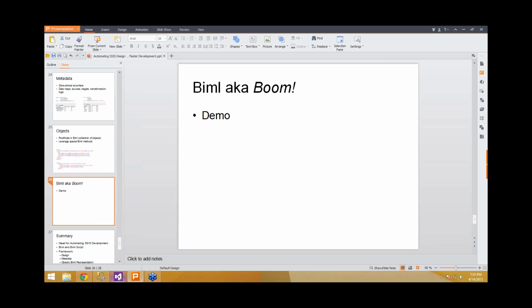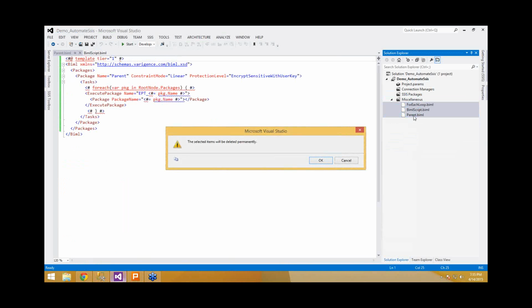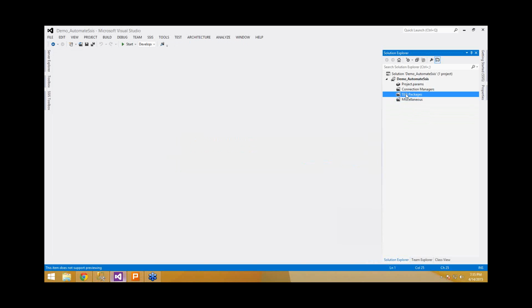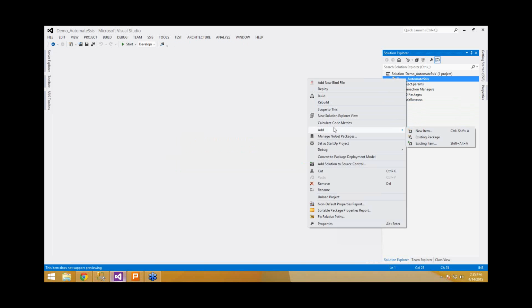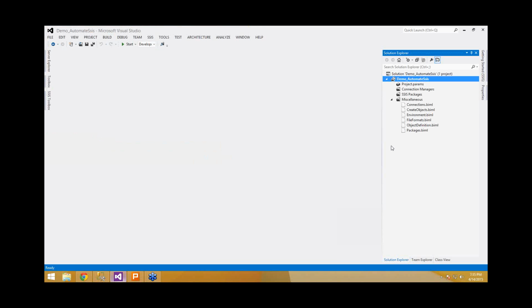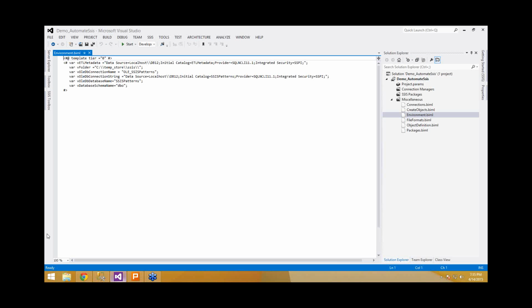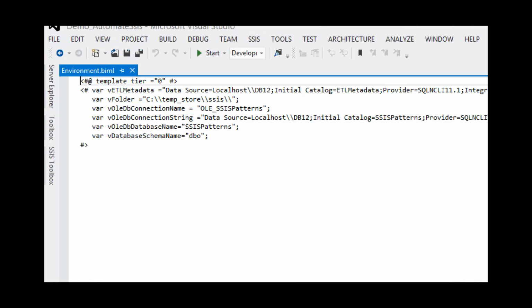Now let's jump to Visual Studio and delete all of this from here, and I won't be typing anymore. I will add the files that I have already created. Okay, so first I'll go over the environment file.